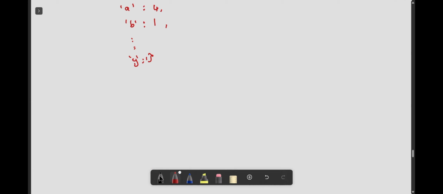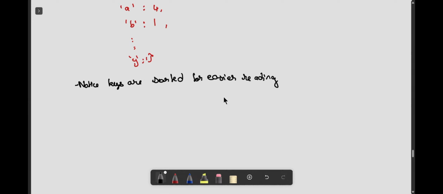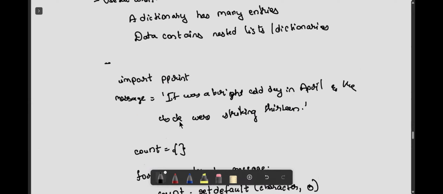So you can notice keys are sorted for easier reading. So this is what the pprint function does.